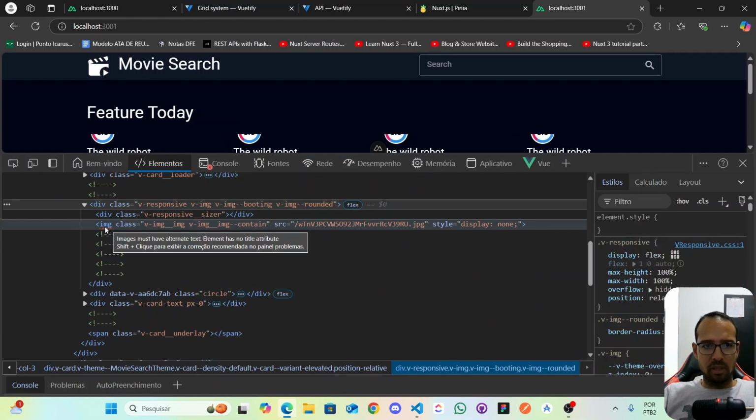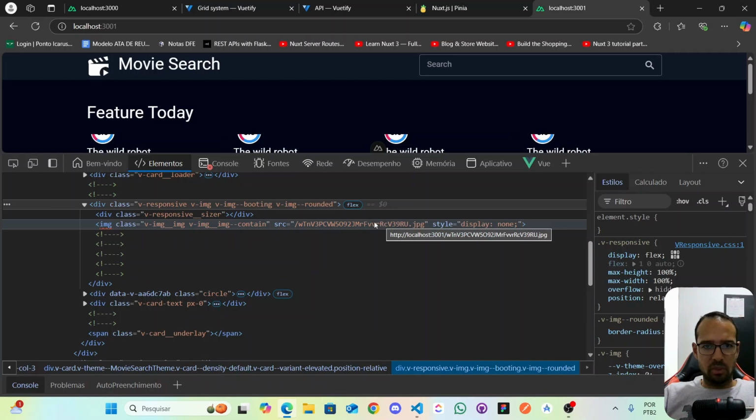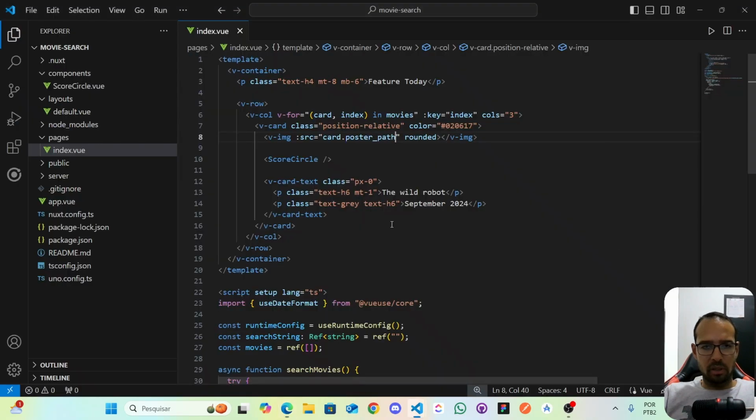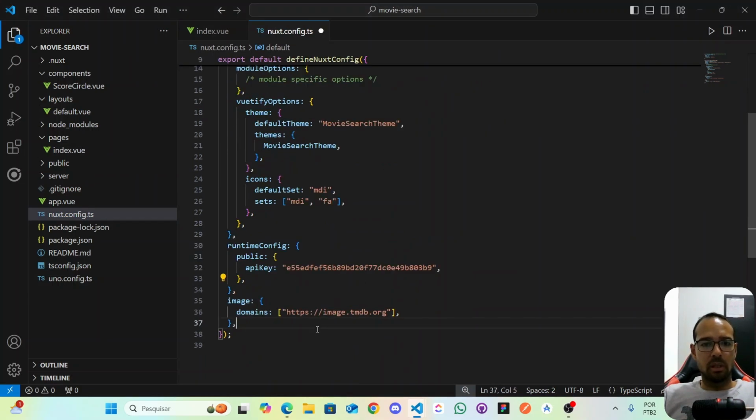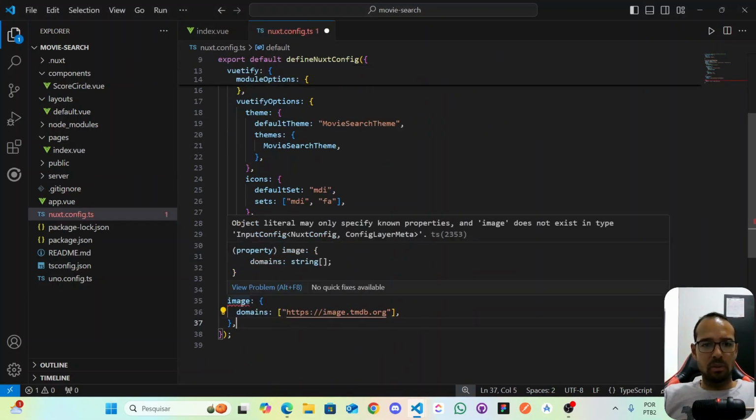Image must have an alternative text, element has no title attribute. Okay, that's not what I want. I want this source over here. Maybe I think this is because we need to provide a domain so that Nuxt can say, okay, I trust this thing. And the way of doing that is by putting image in domain.